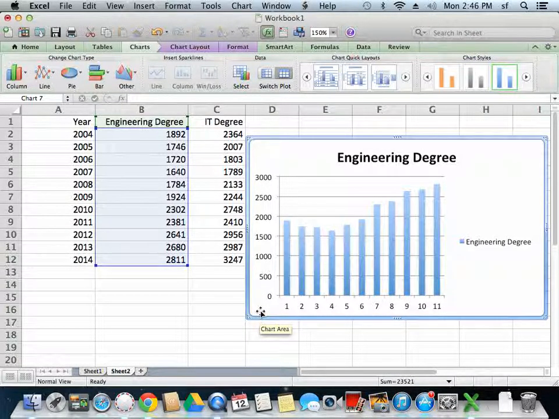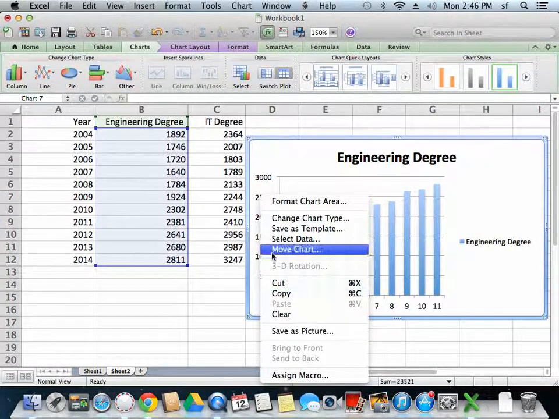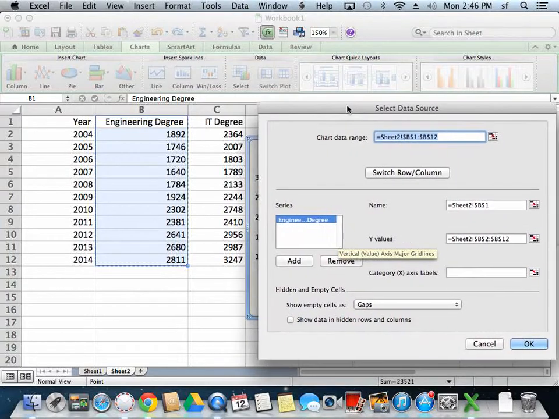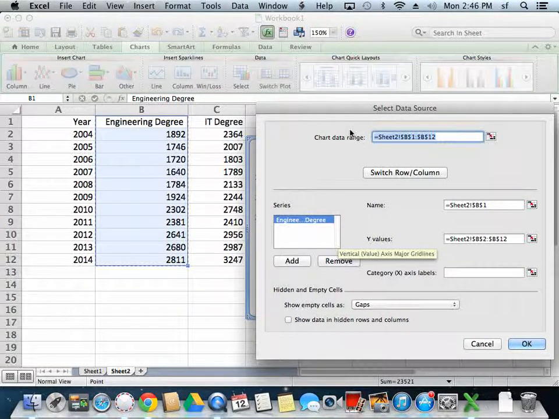So to do that, let's right-click on the graph and choose Select Data. That's Select Data. And that brings up this dialog. And you can see we've got Y values, B2 to B12. That's these numbers here. So that makes sense. But we've also got X-axis labels, and there's nothing selected there. So we want to put these numbers into that hole there.